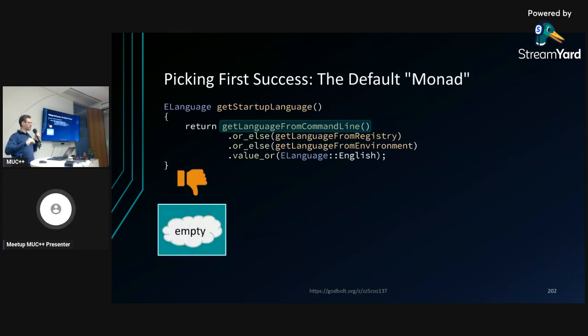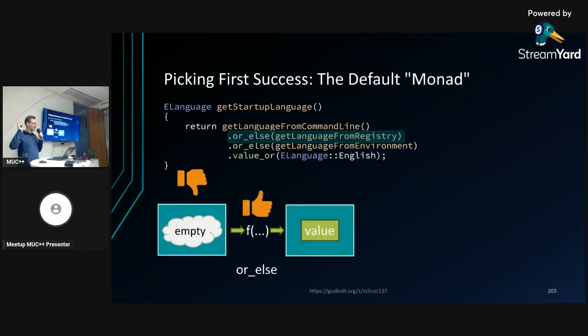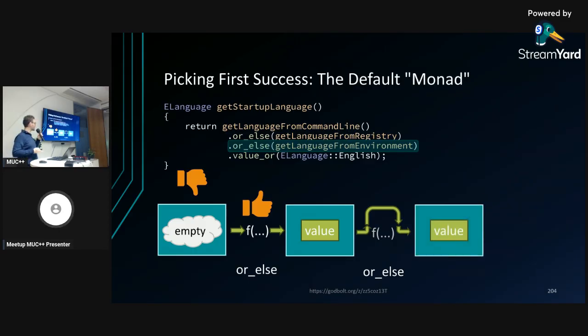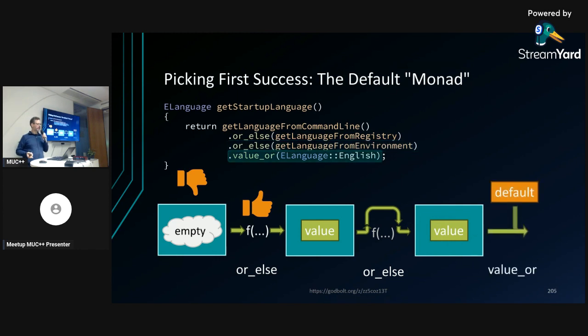So let's assume that getLanguage from command line failed. Our optional is empty. Because of that, or_else will call the next function, getLanguage from registry. Let's say this one is successful. Our optional now has a value. The next or_else will bypass getLanguage from environment, so the value remains unchanged. At the end, we can provide a default value, so had the optional been empty at that stage, value_or would have provided the default.